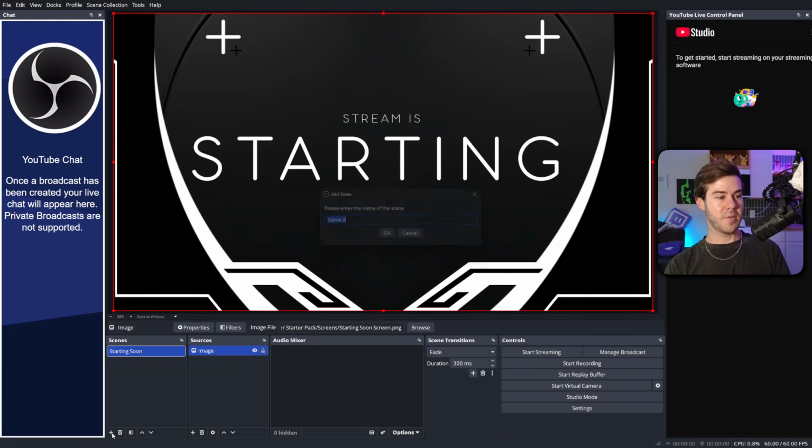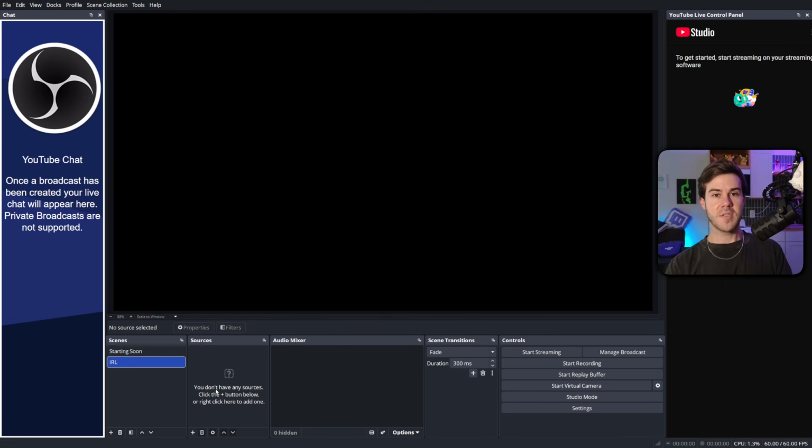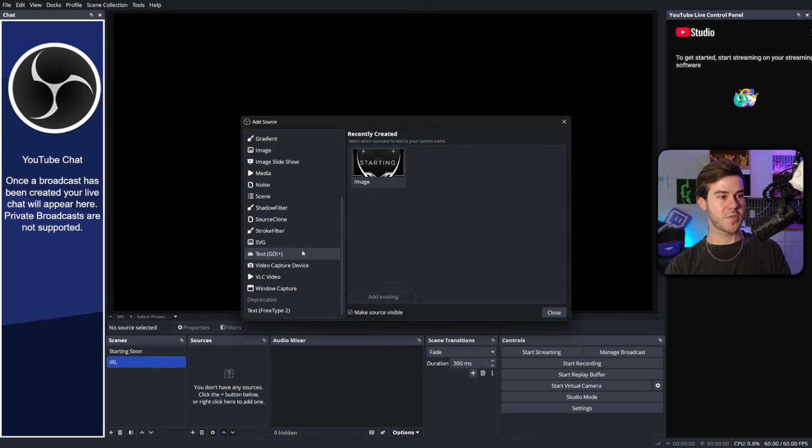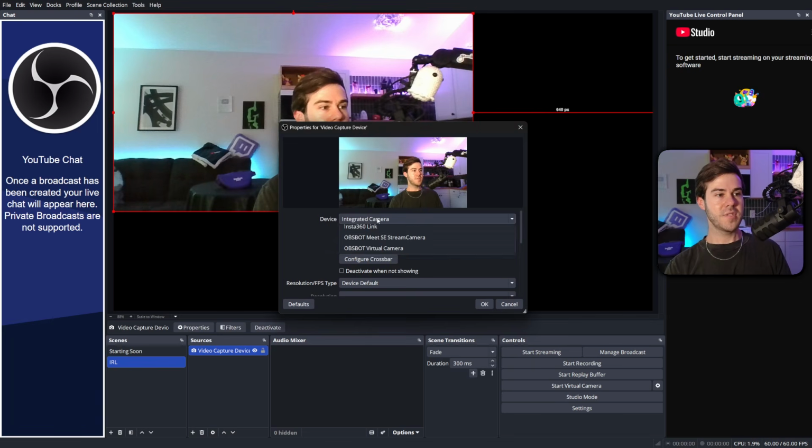Next scene, we're going to hit the plus button and we'll call it IRL. This one, I'm just simply going to add my webcam. So I'm going to hit the plus button under sources. I'm going to scroll down to video capture device, and then I'm going to add a new one. Then we're going to choose the device from the list.